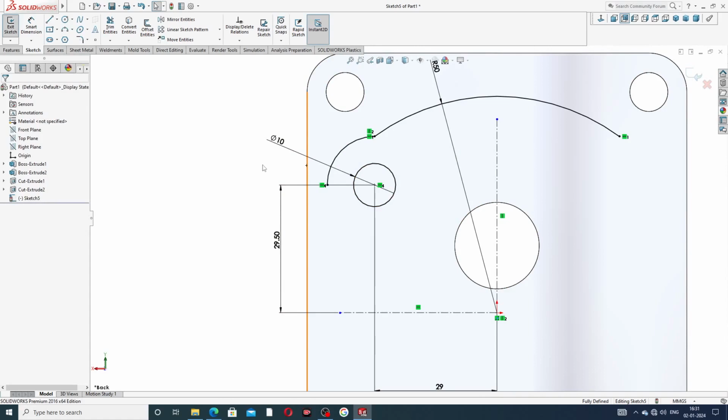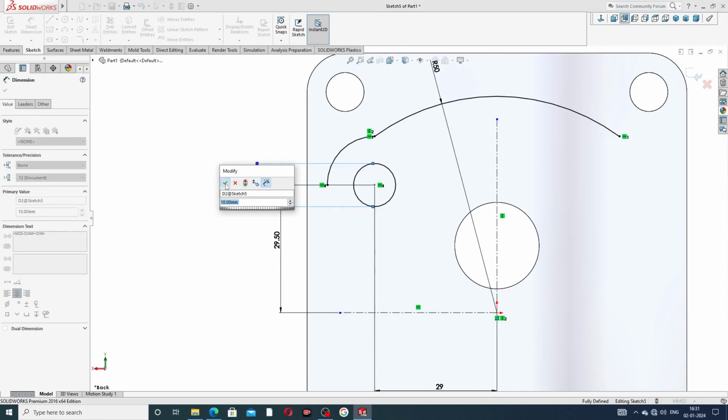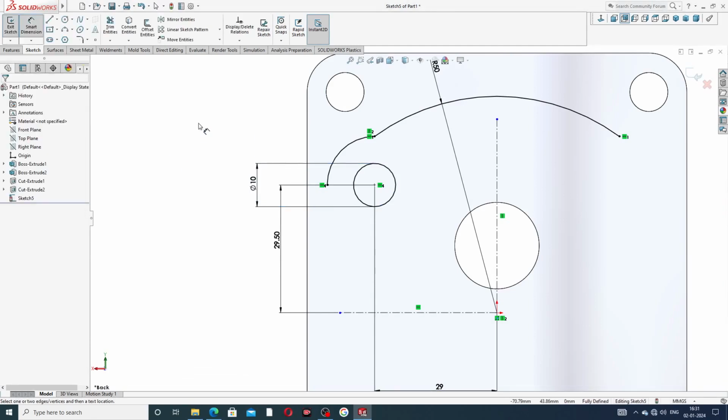Okay, use this, and this is deleted here, and the dimension is 10 millimeter, perfect. Okay, this is a perfect drawing here.